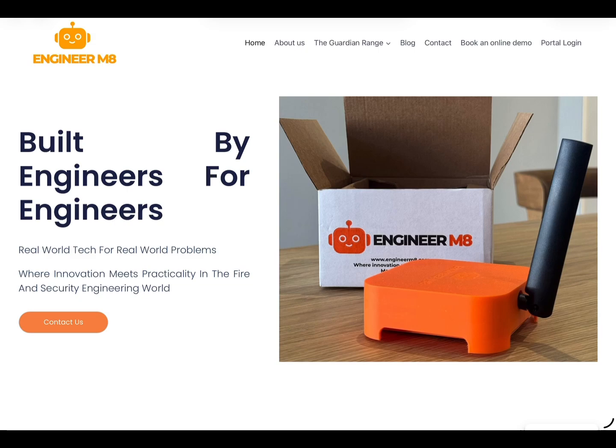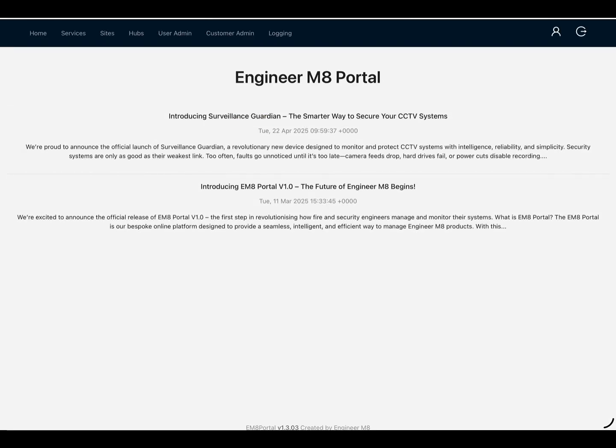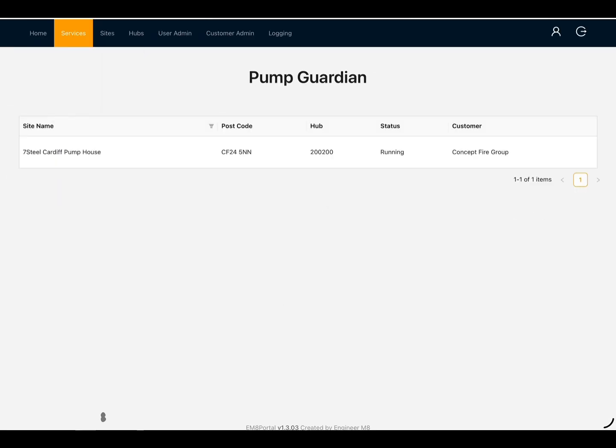Just going to show you a quick overview of one of our products, Pump Guardian. So head over to the portal login. Once you're logged in, you'll be able to click on Services, then down to Pump Guardian. Going to click on one of our test data sites.